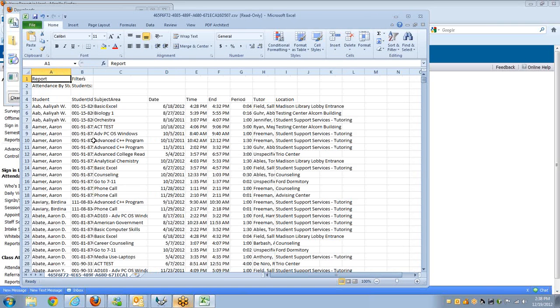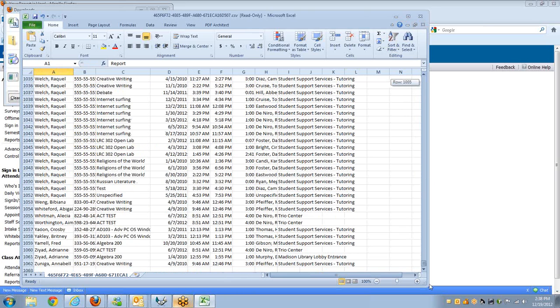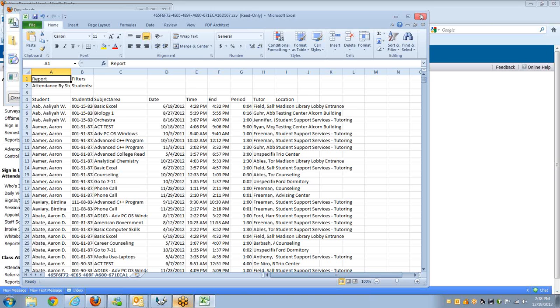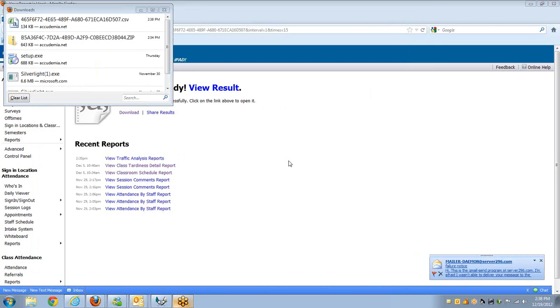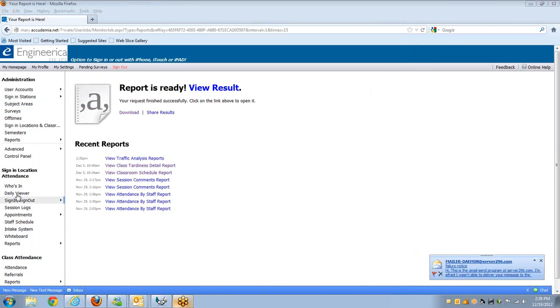Right here's my file. It just came out in Excel, and as you can see, it's all there. There are a lot of rows because I've had a lot of visits, but basically any report in here can be exported to Excel if you need to.